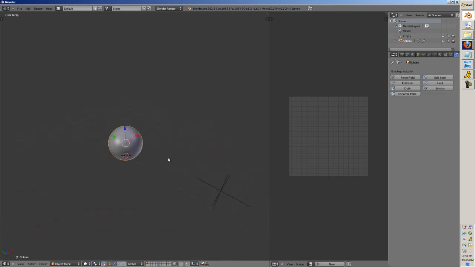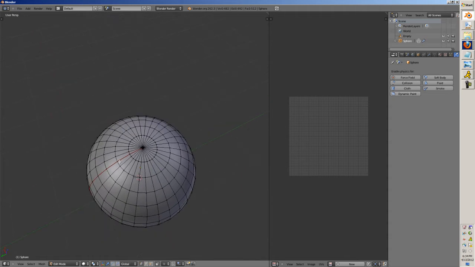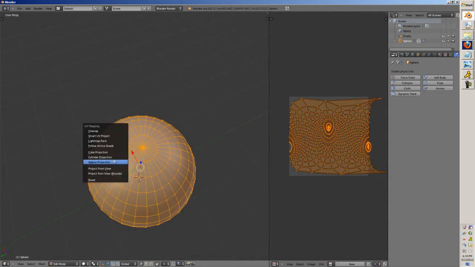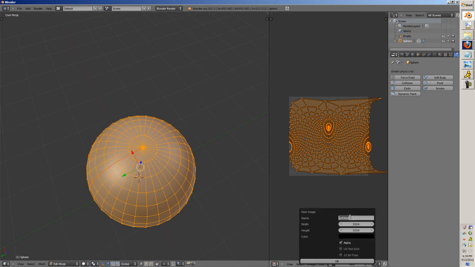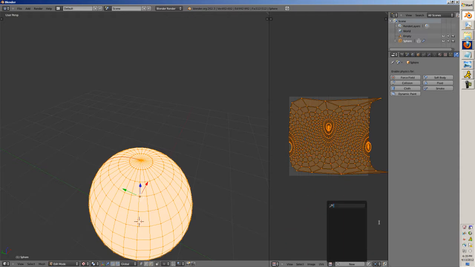Alright, so this sphere is a sphere that I just marked with a seam and chose sphere projection, so it came out pretty even over here. I'm going to hit new and give this a new texture. We'll just call this test. 1024 is good enough, and we'll just make it green. Alright, so it didn't make the texture.